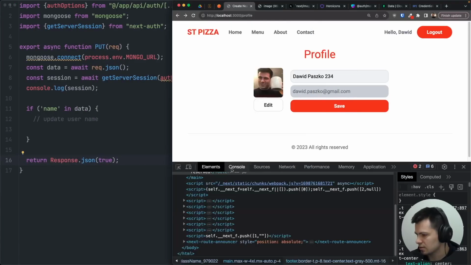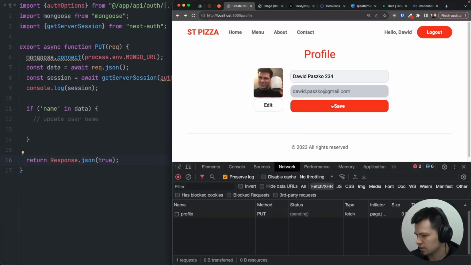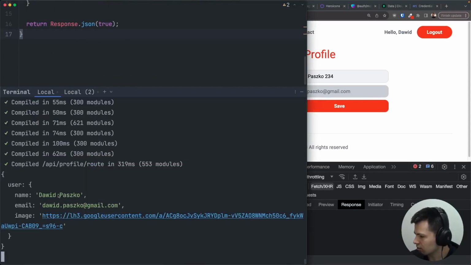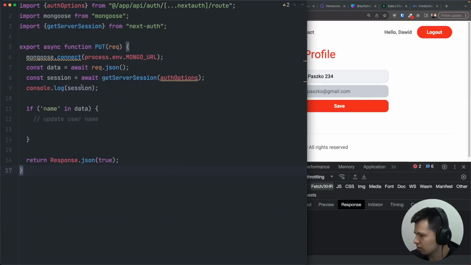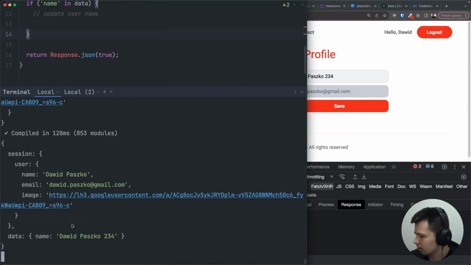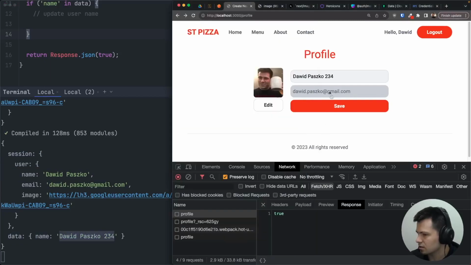Now let's see what happens here inside network. I will hit save, and we are sending this put, and we get 200. Let's see, we get true here. Let's see in the console, inside session, we have user with name, email, and stuff. So because email is unique, we can grab the user information, we can grab email, and then we can see what has been sent here as a name. Let's also print both the session and the data that we are sending. So let's save. And now, as you can see, inside session we have user, inside data we have our new name that we are sending from here.